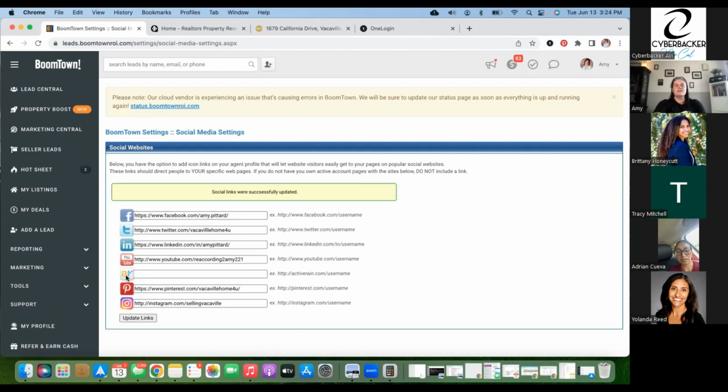And then there's this Active Rain, which I don't even know if anybody has a membership to that. If you do, I would love to know what it is. Anybody? All right. So there you go. Make sure you take some time to put in your social media accounts there, at least the ones that you potentially want to share with clients.